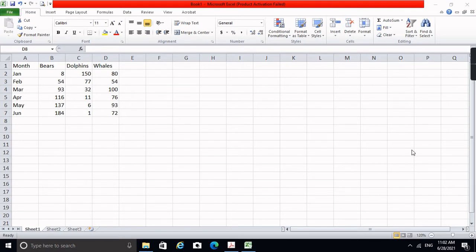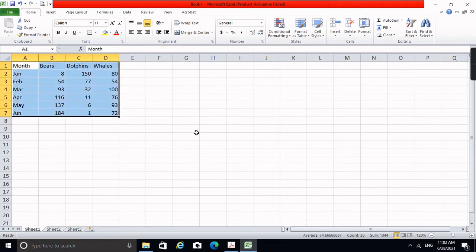So first, we select the range A1 to D7. So ito yung ating A1 and this is our D7. So to select, we just need to highlight all the cells. Okay. Then, on the Insert tab in the Charts group, click the line symbol.